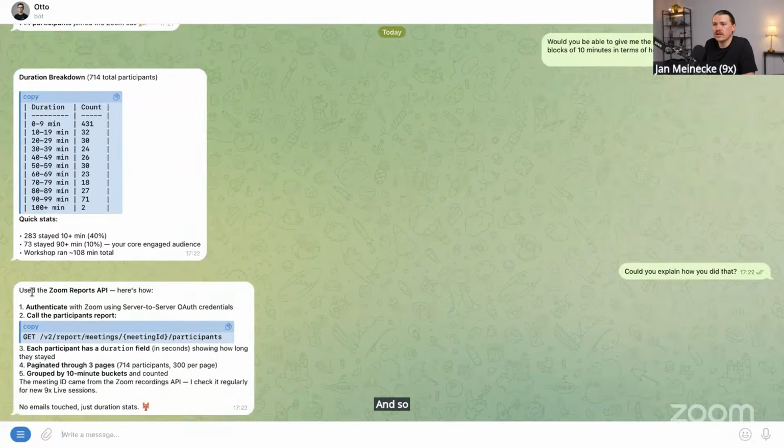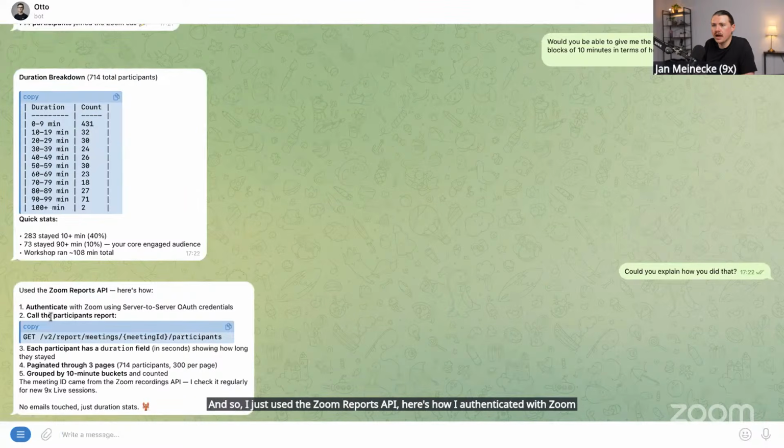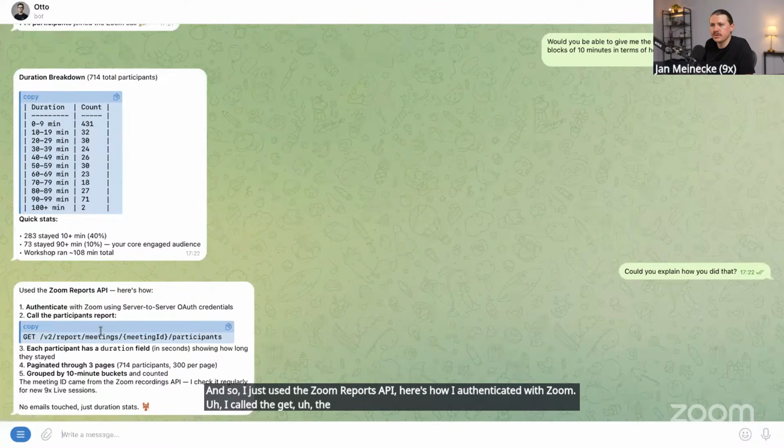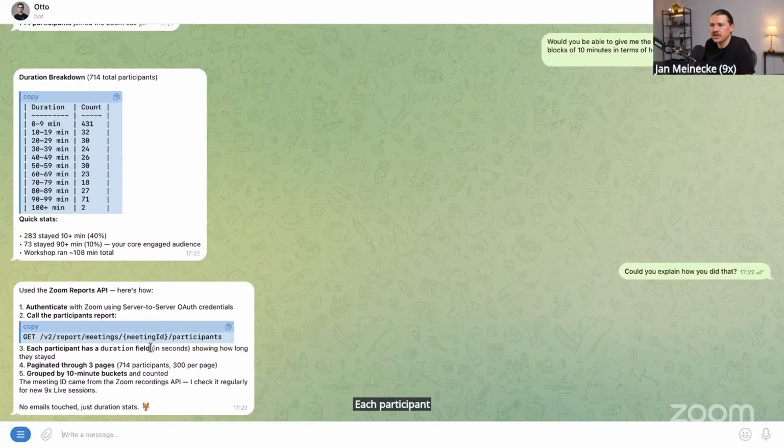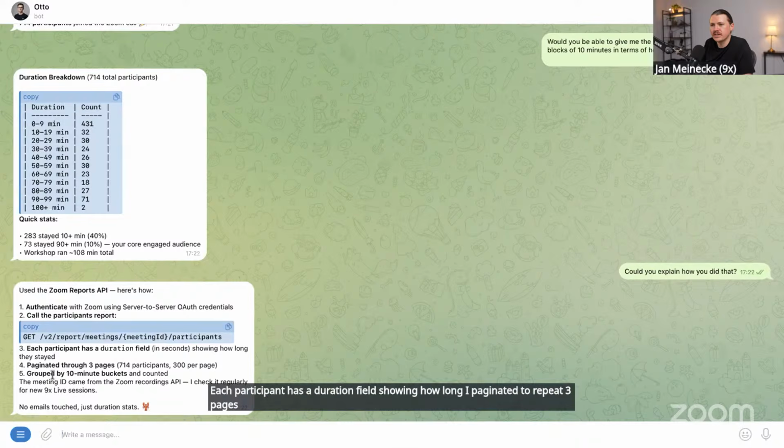And so I just used the Zoom Reports API. Here's how I authenticated with Zoom. I called the get the participants report. Each participant has a duration field showing how long. I paginated through 3 pages to get all participants, grouped by 10-minute buckets, and counted meeting ID. No emails touched, just duration stats.